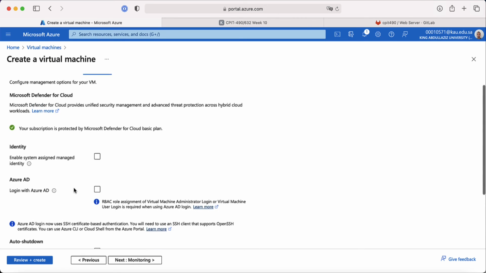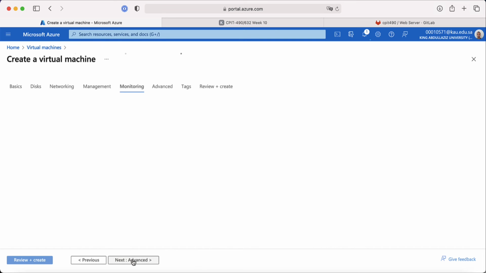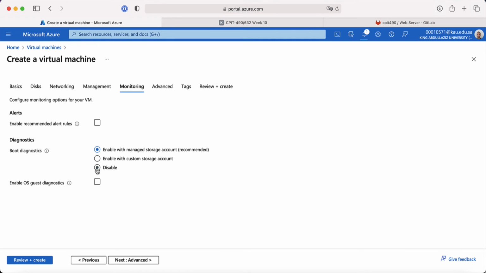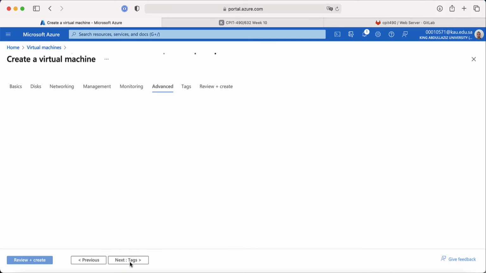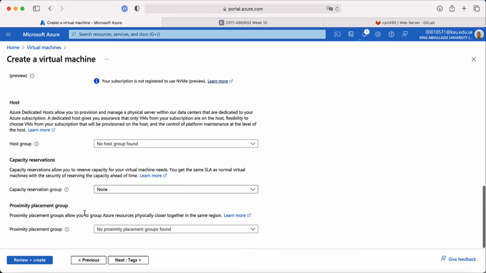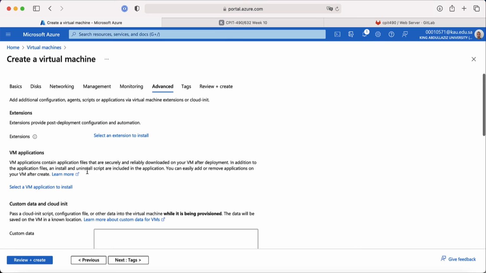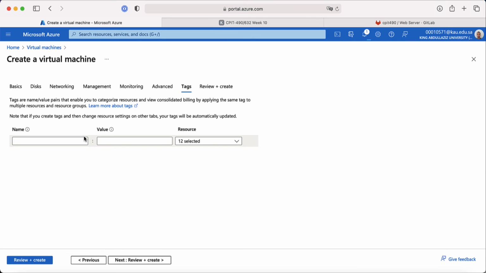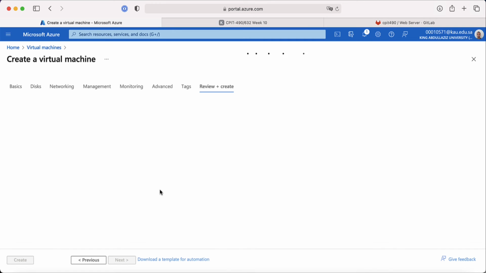Nothing is needed from management, I guess. Let's go to monitoring. Disable this boot diagnostic. We're not running production, we're running just for testing. And then go to advanced. Nothing is here. And then let's tag it, right? So name, I'm gonna give it this is the Bakery Application Gateway Load Balancer project. Same tag so you can find them, and then review and create, right?